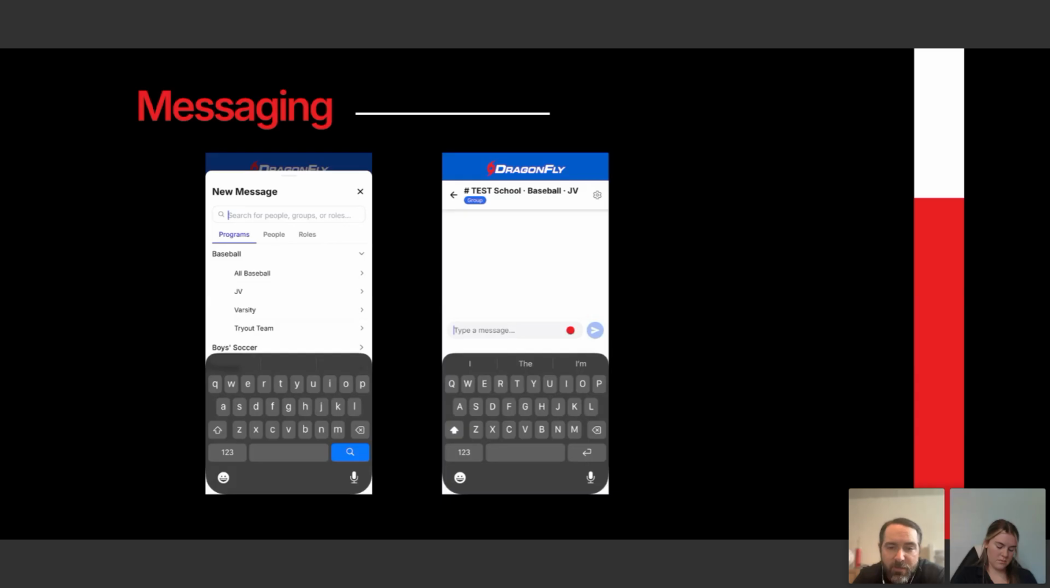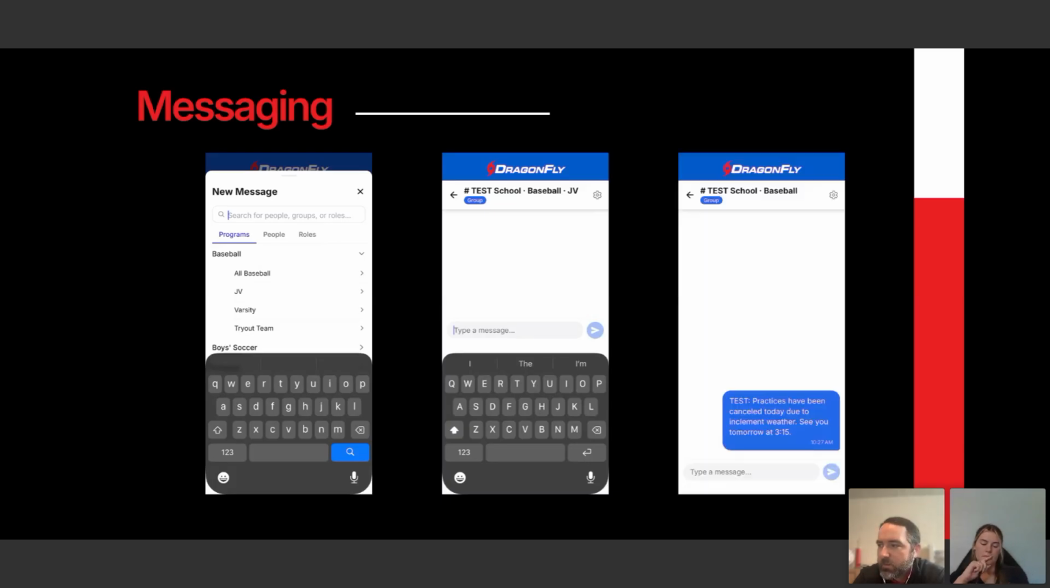Once I click on JV, it will open up a message bar for me to start typing my message, and that message will go to the JV roster. So here's a great example: baseball, sending out a message letting them know there's some weather in the area and we're going to need to cancel practice today. This is a great use of the DragonFly messaging.